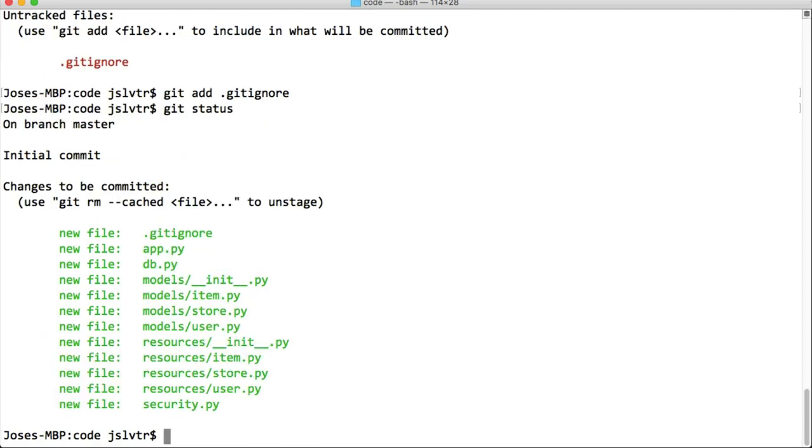And now git status again reveals that we've added all of these, and Git treats them all as new files, even though we know they are not brand new. But this is the first time that Git knows about these files, so it's calling them new files. The next time when we make a change to one of these files, it will say modified as opposed to new file.